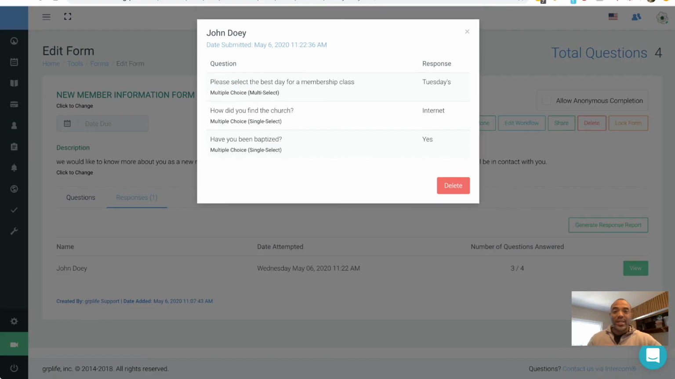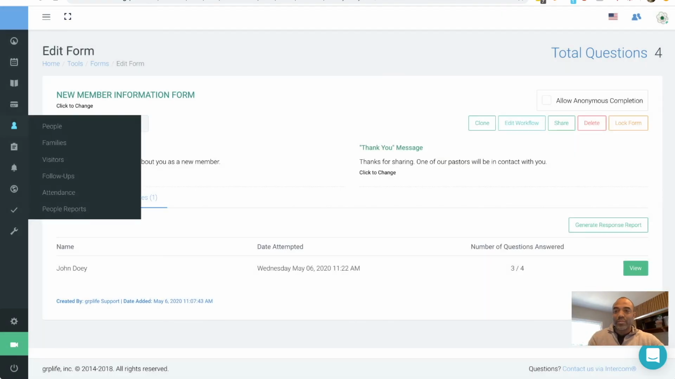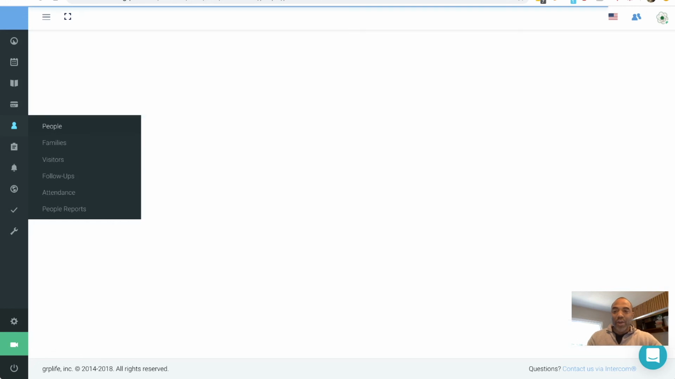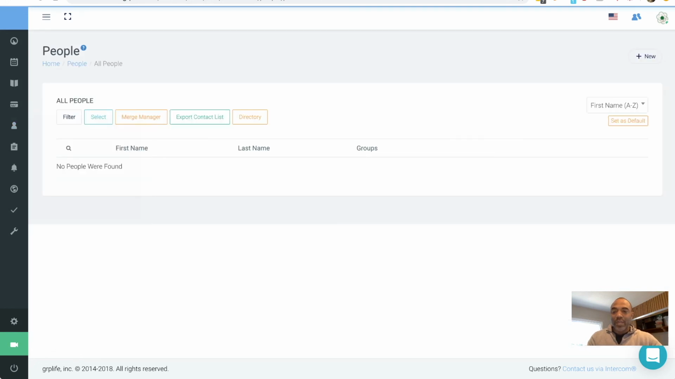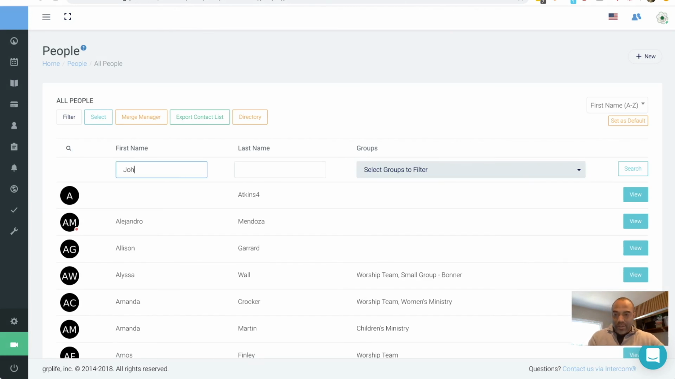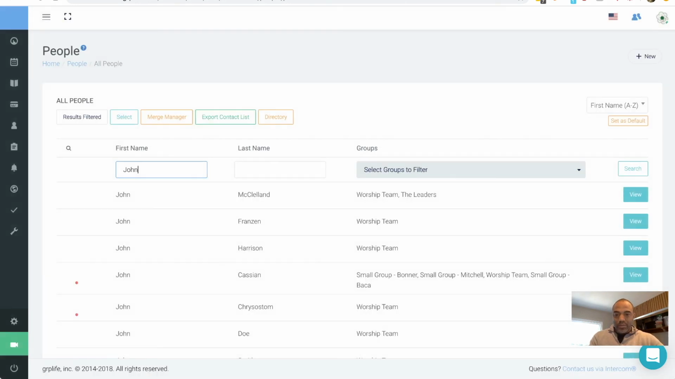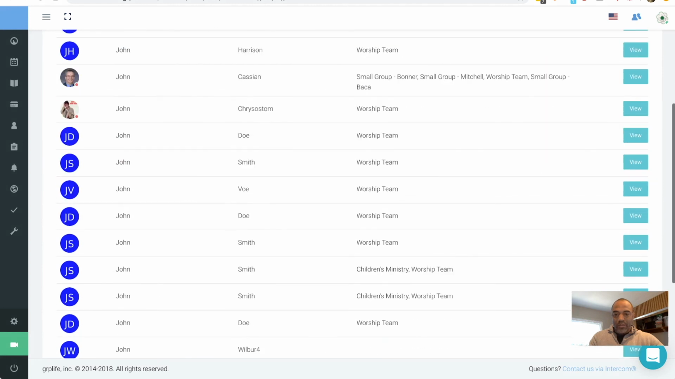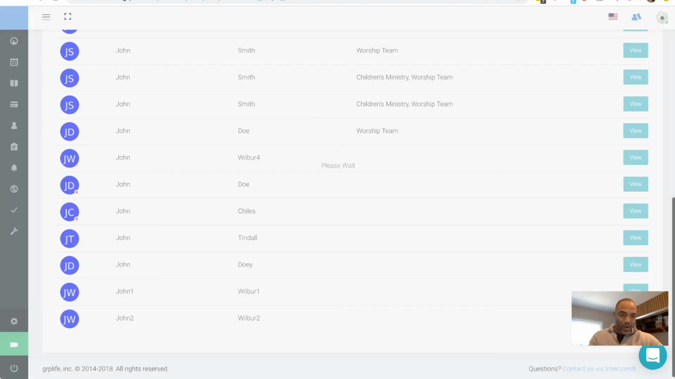So here I just see that John Doe filled out the form. And here's the date that he can go to membership class. He found out about the church through the internet. And he has been baptized. And another note to make is that I can go to my people. And let's say I want to take a look at John Doe. Just go here to people. Now filter John Doe. There he is. John Doe.